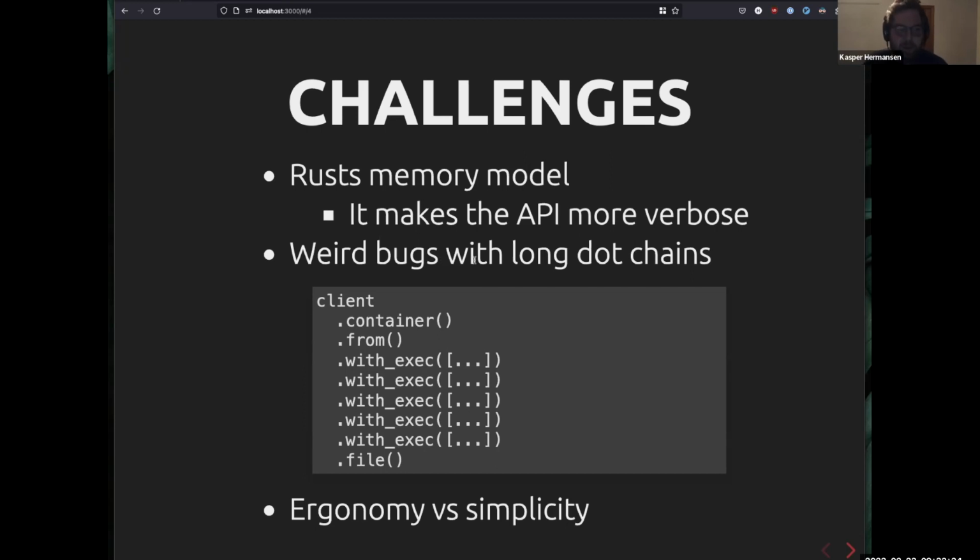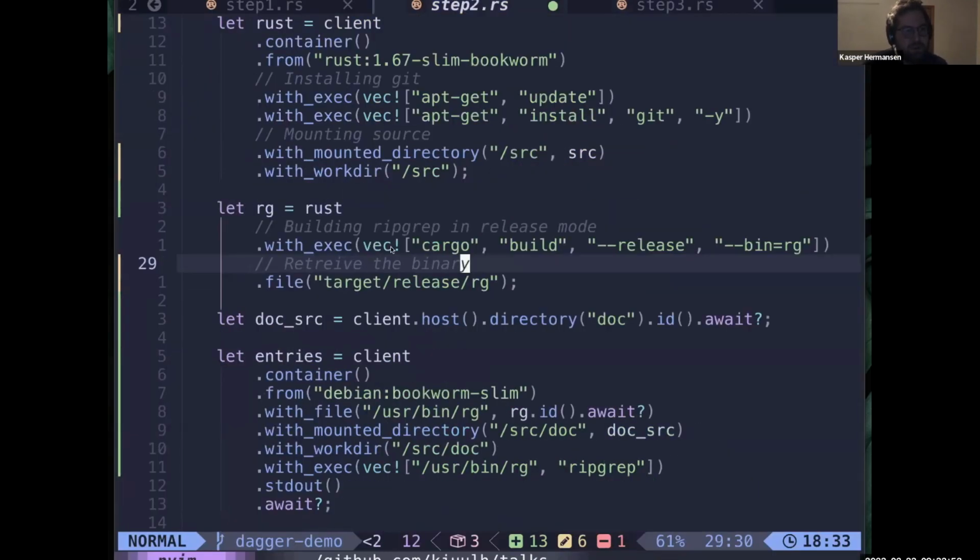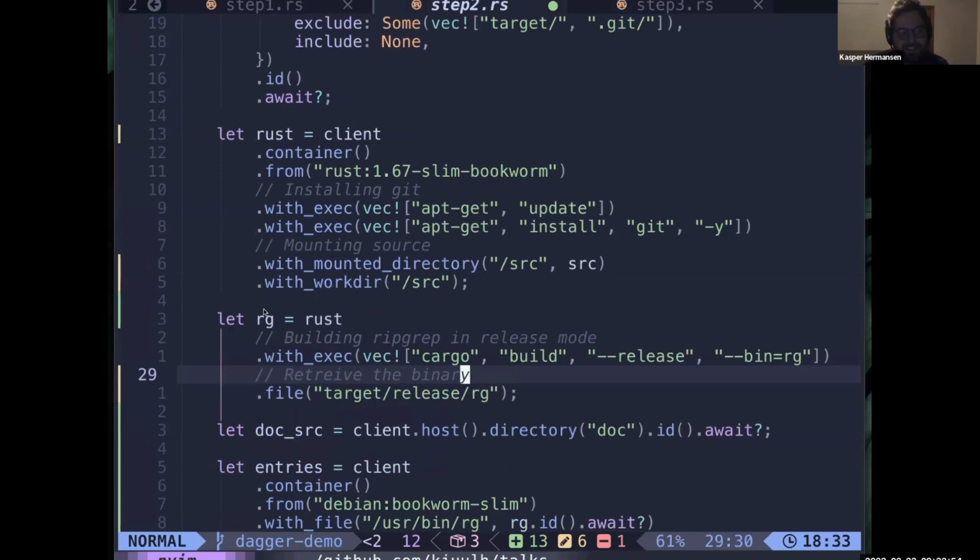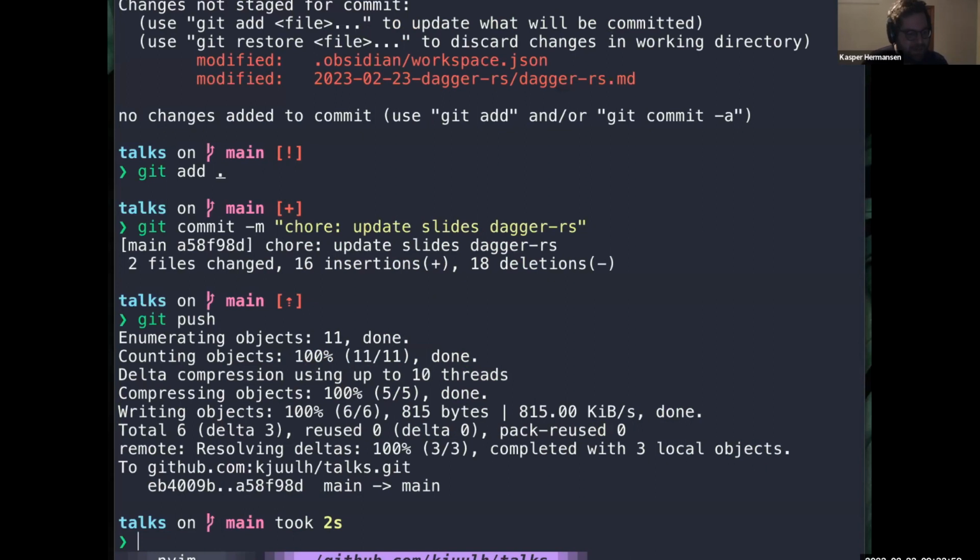There's also a weird bug I found building the demo. I think it's probably an issue in my code, but if I have a long chain of functions, it couldn't find a file at the last moment. So I think there's some ordering in the way I've structured the code. But yeah, I sneaked around it by building these small blocks of code instead. So you can see you have this Rust, RG, docsource, and whatever else. So yeah.